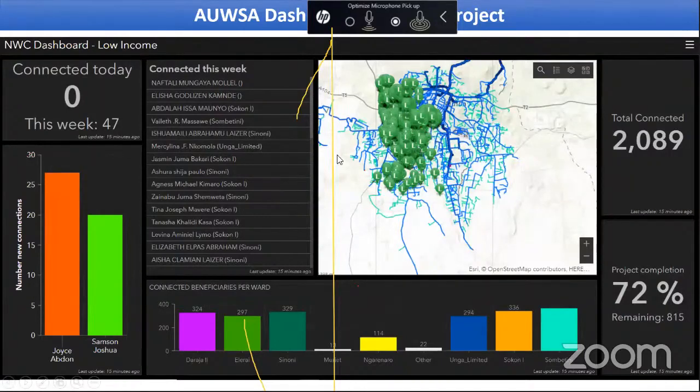We have a project for low-income areas, for low-income earners. So it shows the number of connections made today. This was yesterday. We had 0 connections at the time we took this photo, and the total for this week is 47. And here are the plumbers who are contributing to these connections. As you can see here, HOEC is leading with over 25, and Samson is below 25.